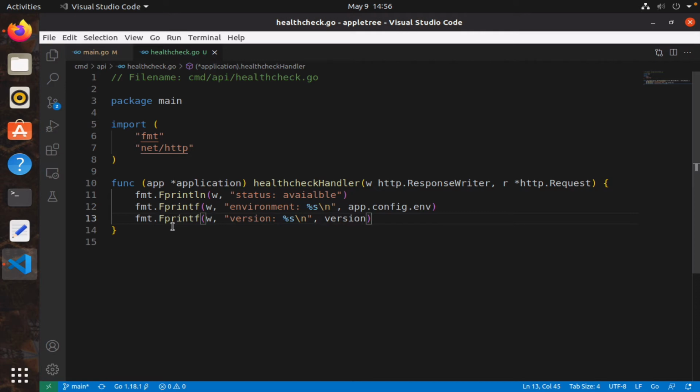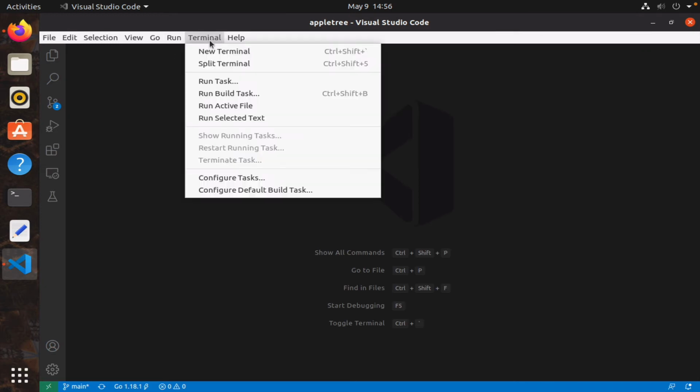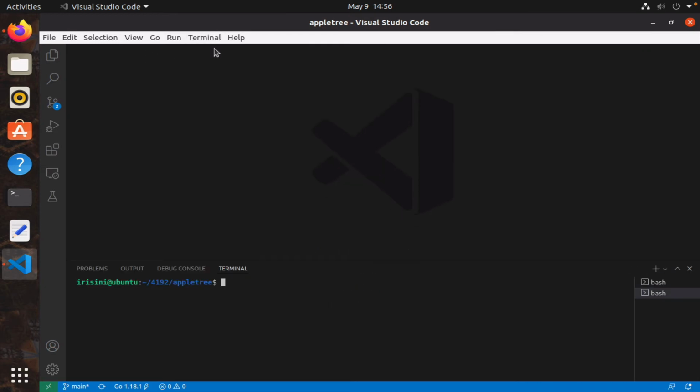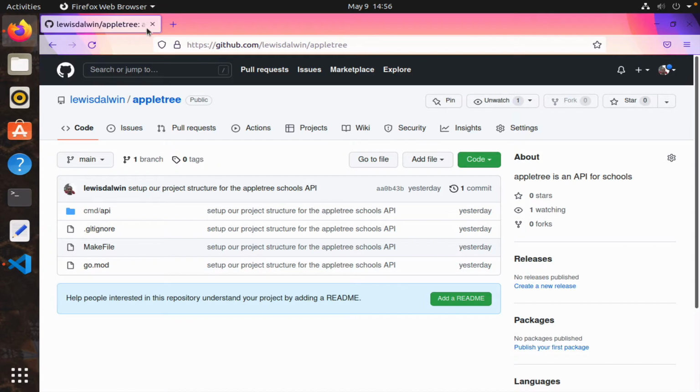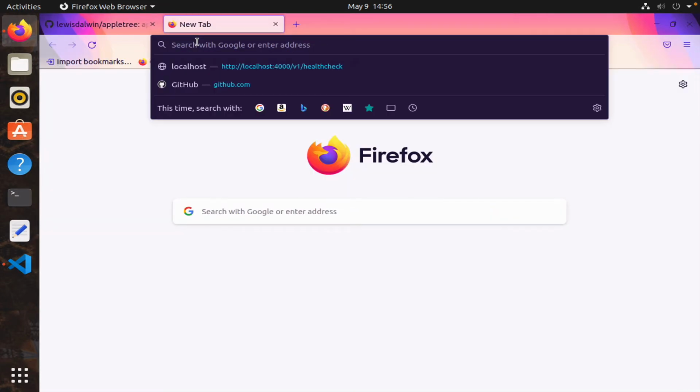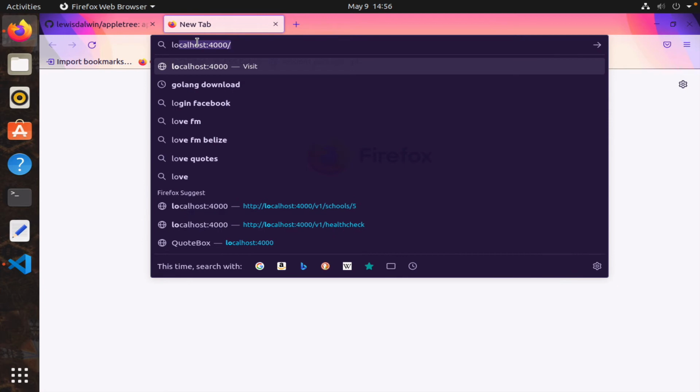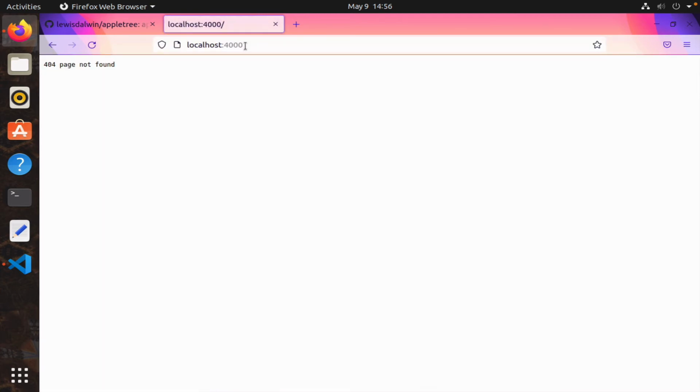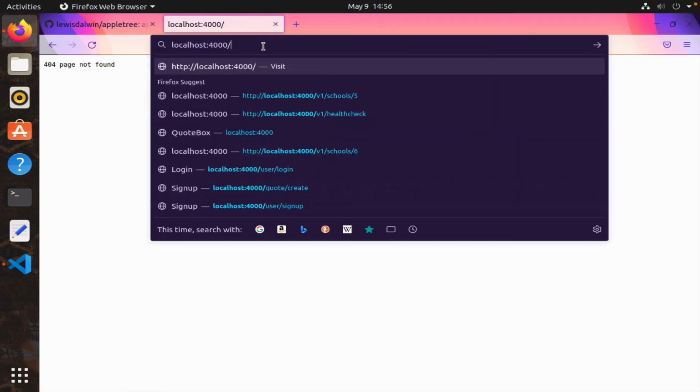So this is enough for us to test our code. Let's open a terminal and run it: go run ./cmd/API. Okay, our server is up. Let's navigate to localhost:4000. The page will not be found because we have not specified a home handler. We have specified a health check handler.